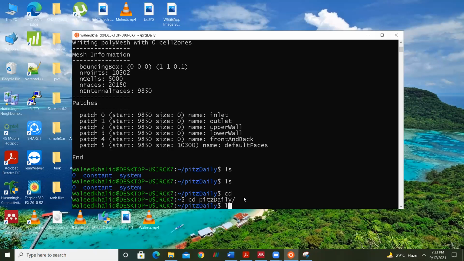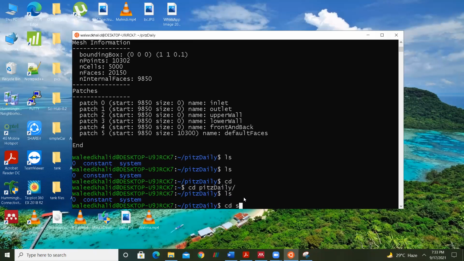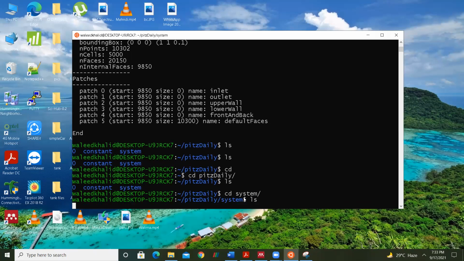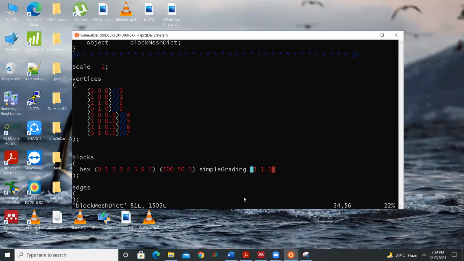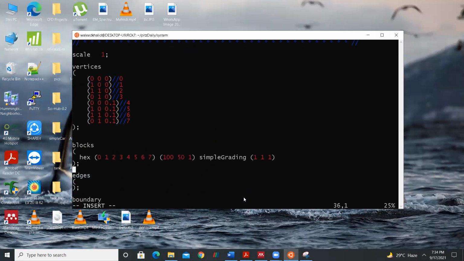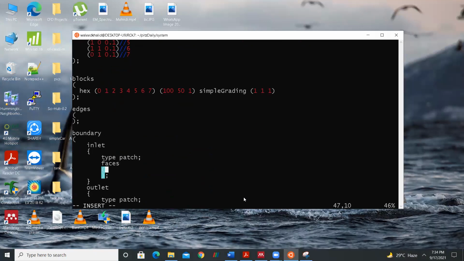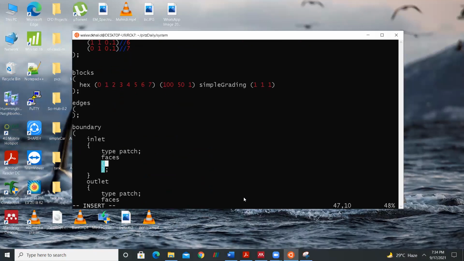CDPI gets LS CD system plus VAM block mesh. Now let me write here. This is the first block. Now let me go to the first one. This is the first block and block.